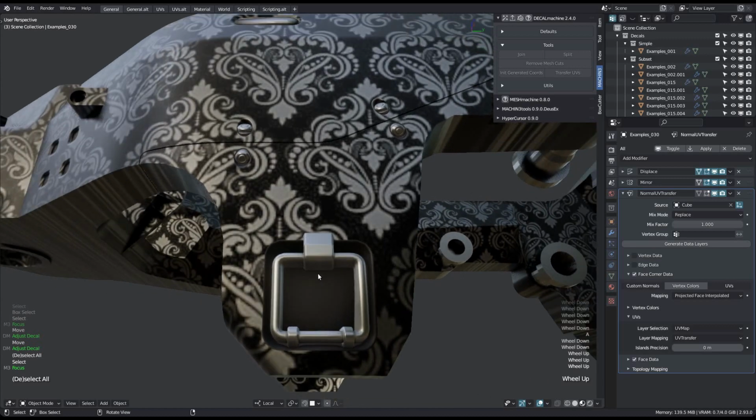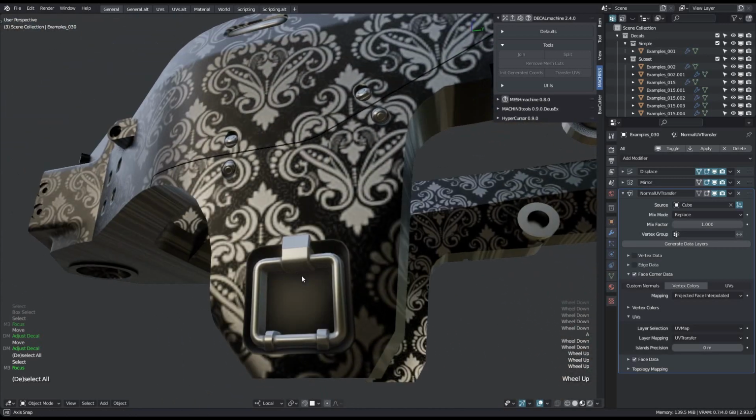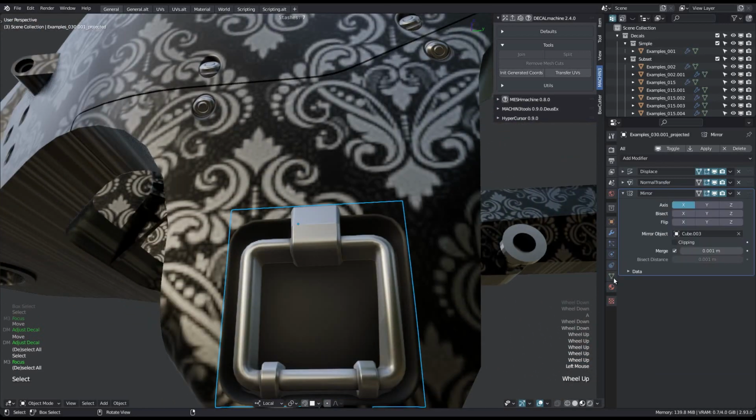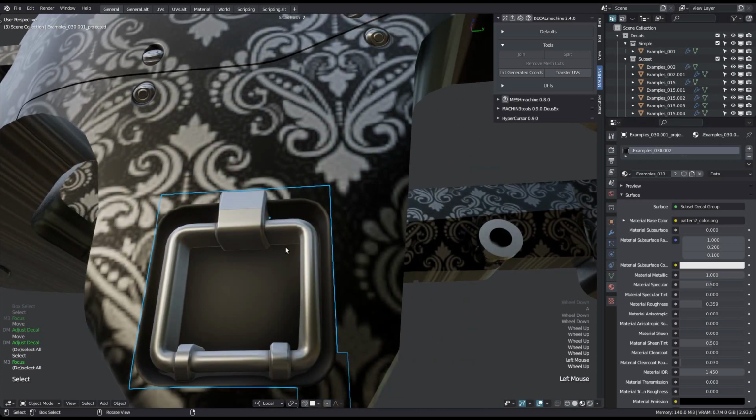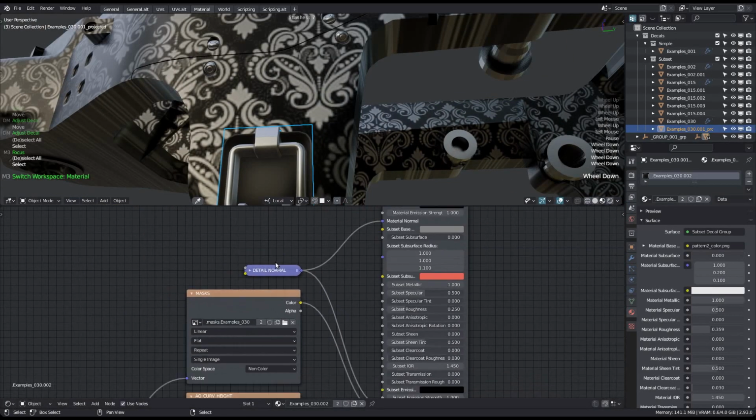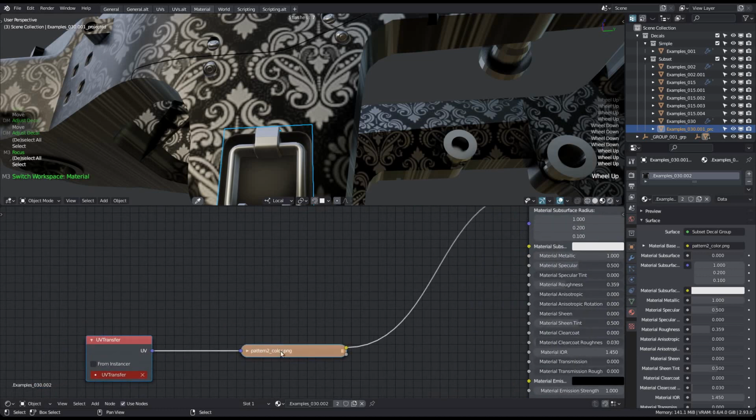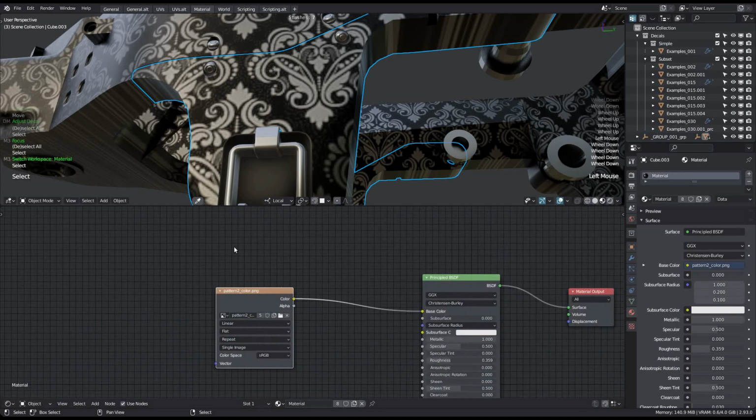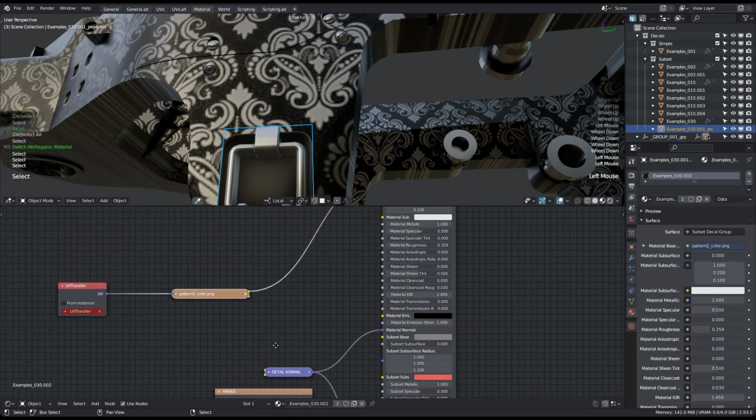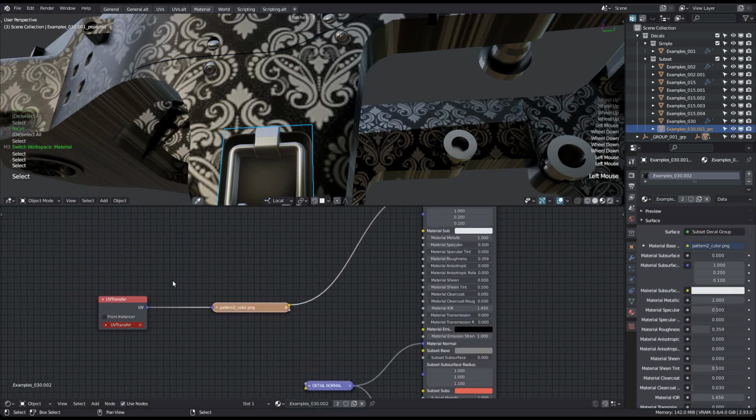Now this decal shares a material with the previous one, but it wasn't selected when the transfer tool was called earlier. In the shader editor, you can see that the UV channel is missing. So just run Transfer UVs again with the decal selected.